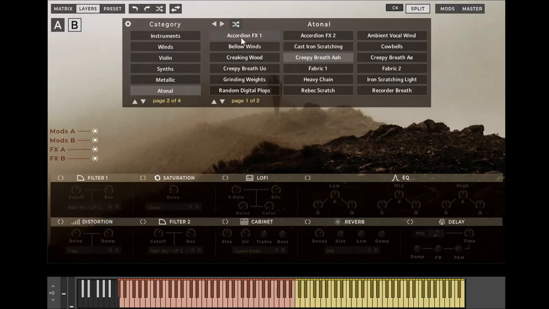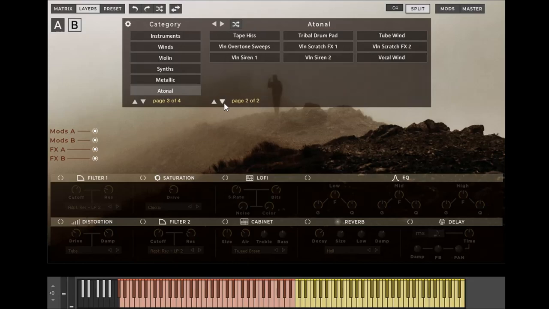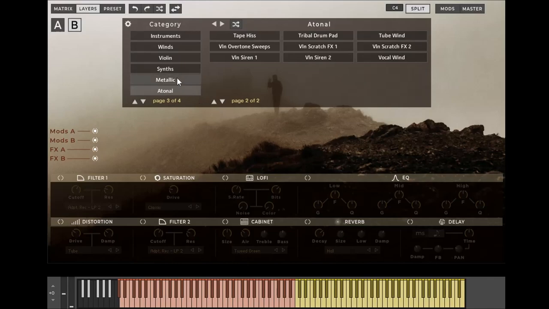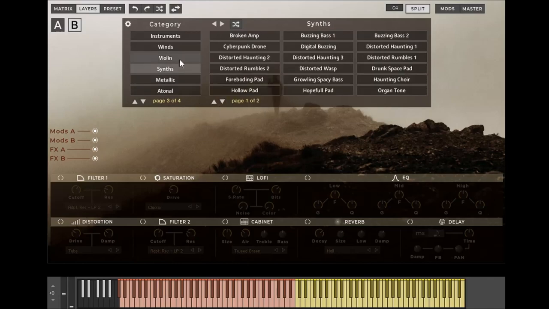Sometimes a category will have more samples than can be displayed. In that case, you will see this says page 1 of 2. And if we want to see the rest, then we can cycle through the entries with these buttons. The amount of samples will change depending on the category.